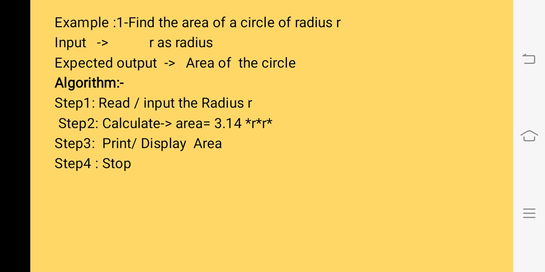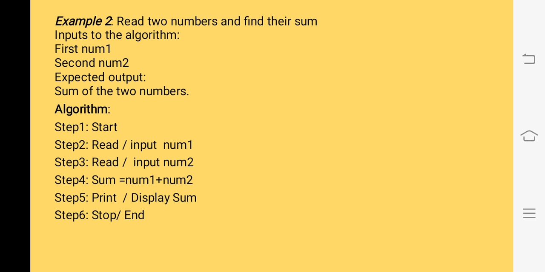So children, this way we write the algorithm that helps us to understand the problem, and after understanding the complete steps for solving a problem, we will write the program in a programming language.